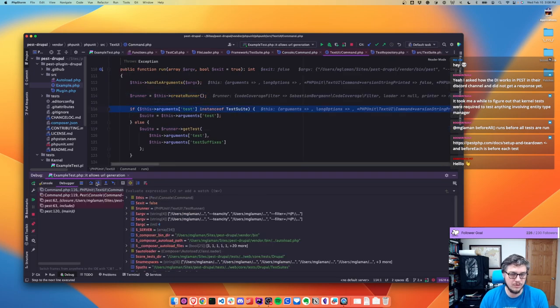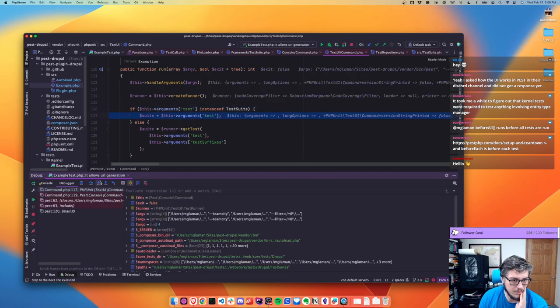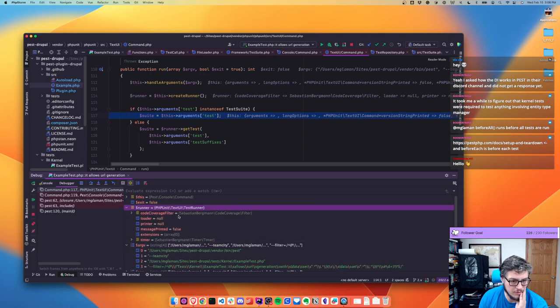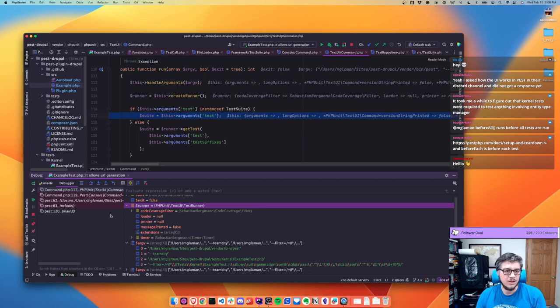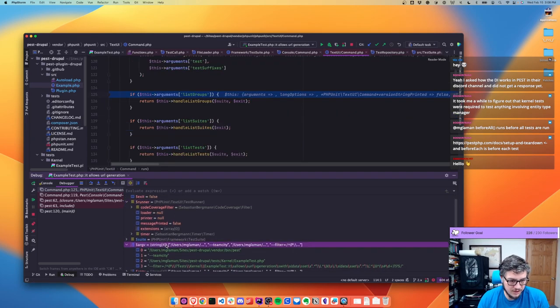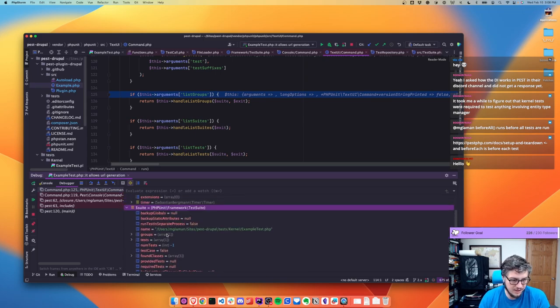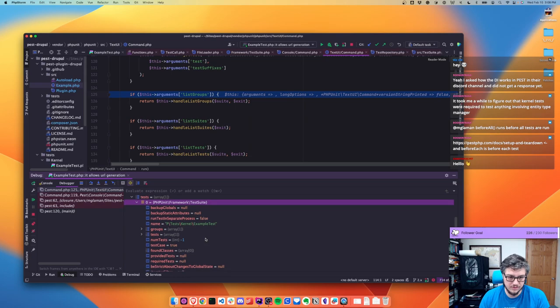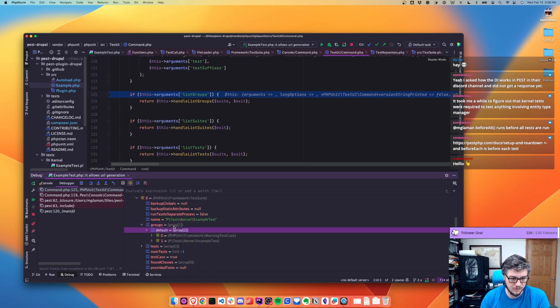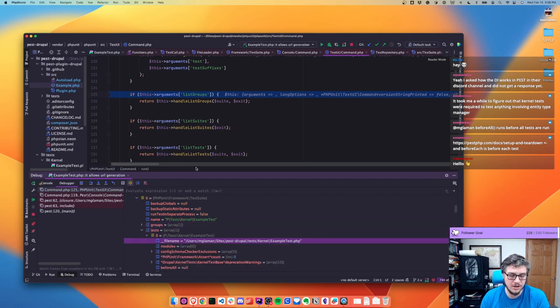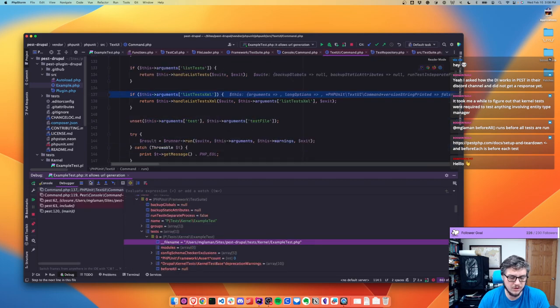Step through this create runner. That did not step in like I was hoping it would. The runner is here, code filter, timer. So suite. And in this case, the test suite contains our one test with this name. It has its own groups. And it has our test in here. So Pest wraps closures as almost anonymous or stubbed PHPUnit tests on demand, and falls back to the default PHPUnit runner.